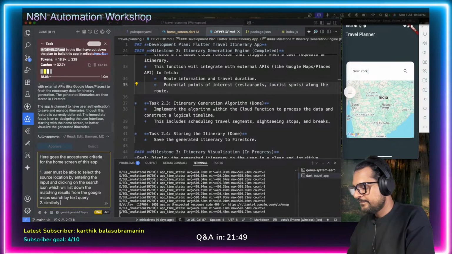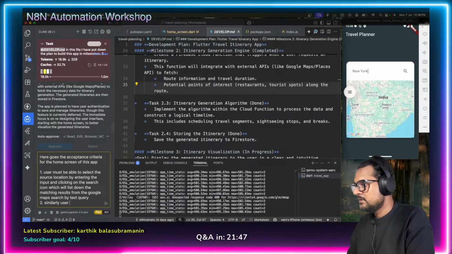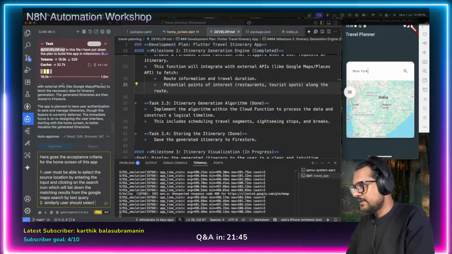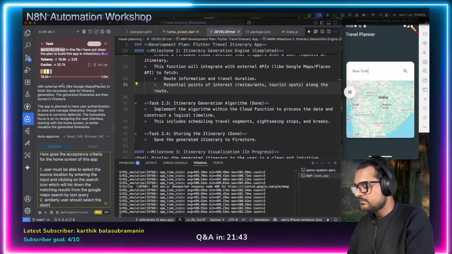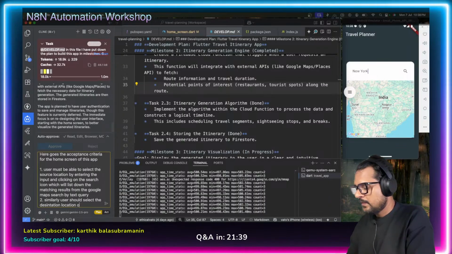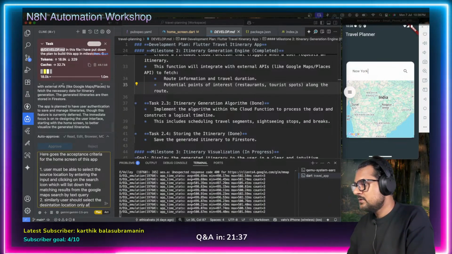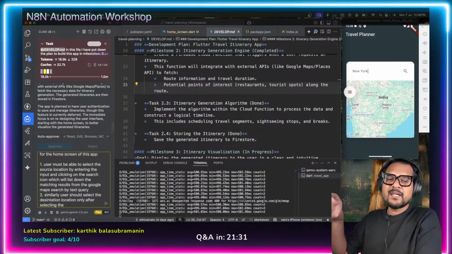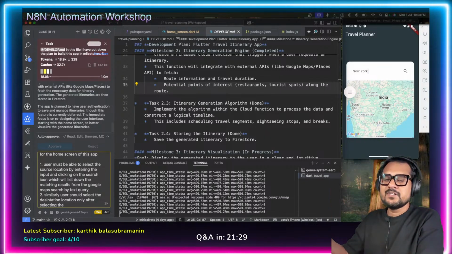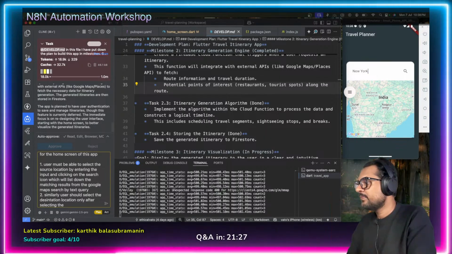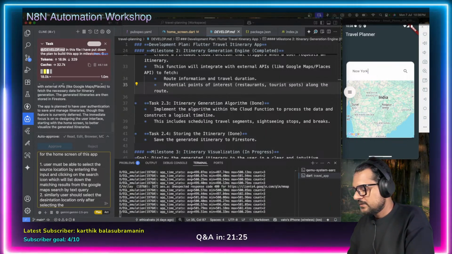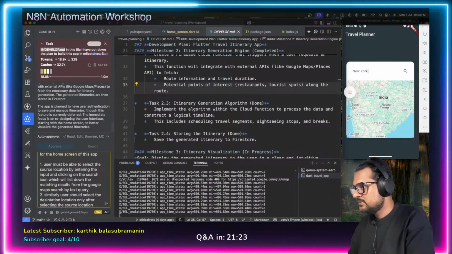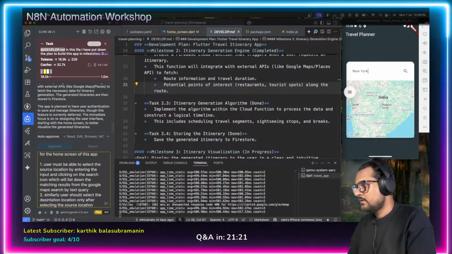Similarly, the user should select the destination location only after selecting the source location. I'm right now defining the acceptance criteria. Let me write it down and I'll definitely explain each criterion one by one. Okay, only after selecting the source location.